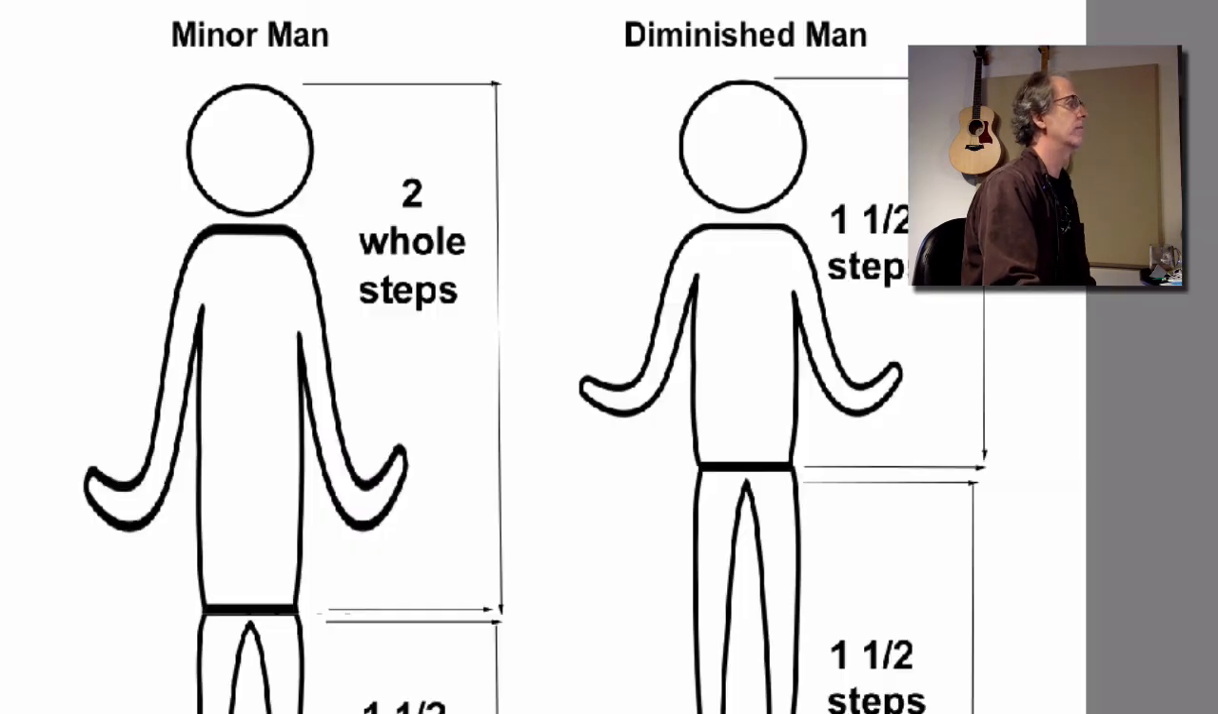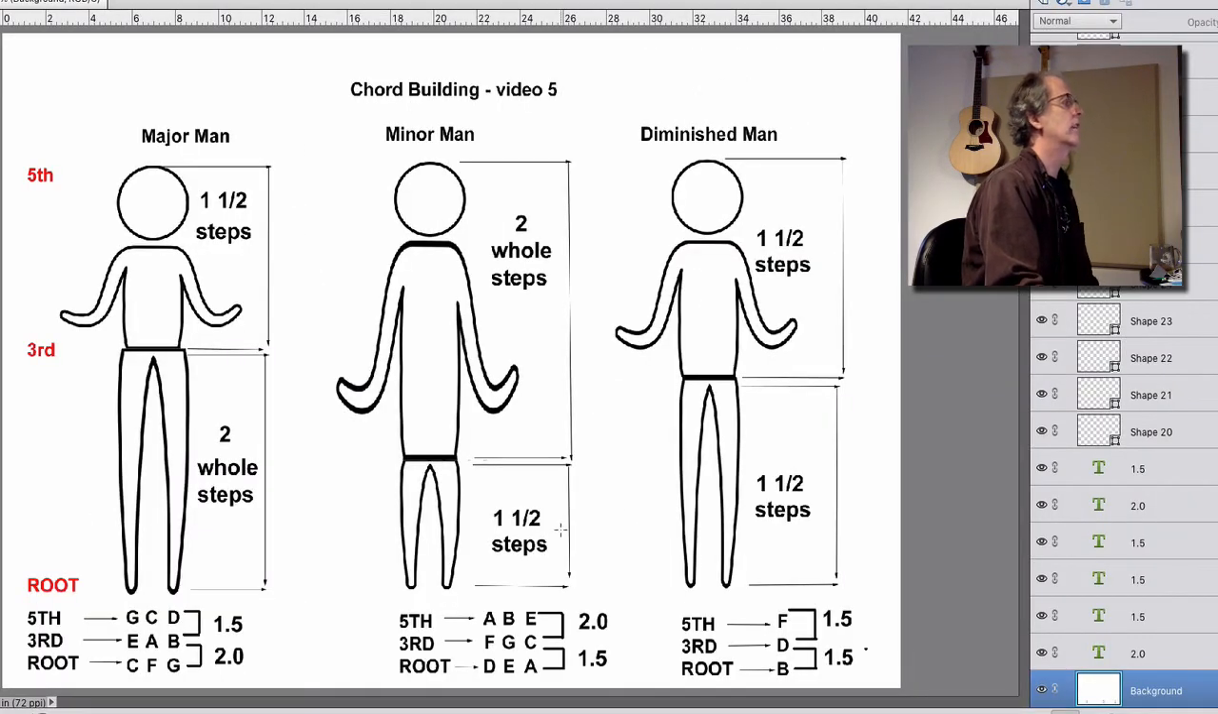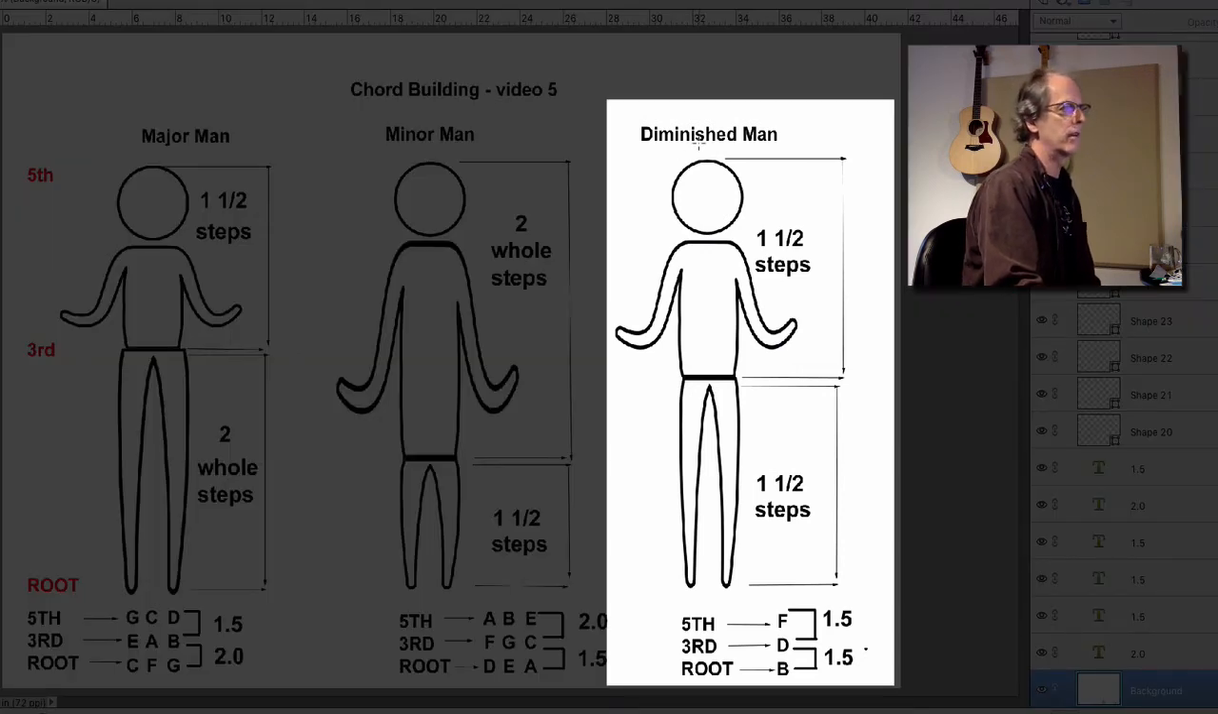If I could find him. There he is. Short legs, bigger torso. Diminished man on the right side, he's symmetrical. He's pretty evenly balanced. 1.5 steps on both sides of his body.